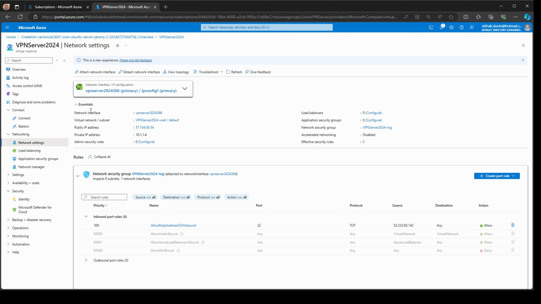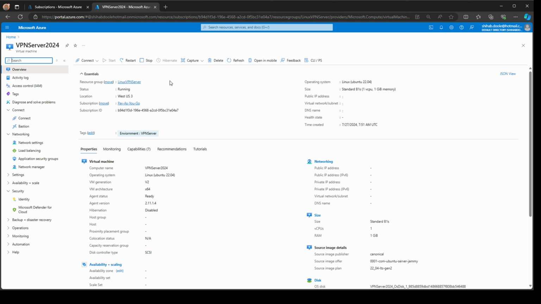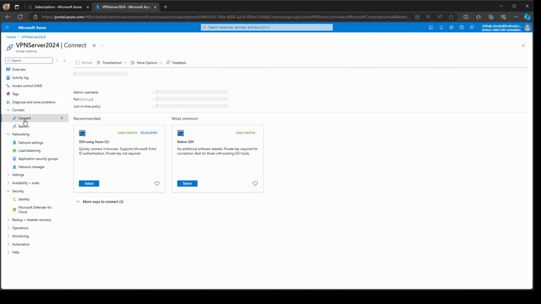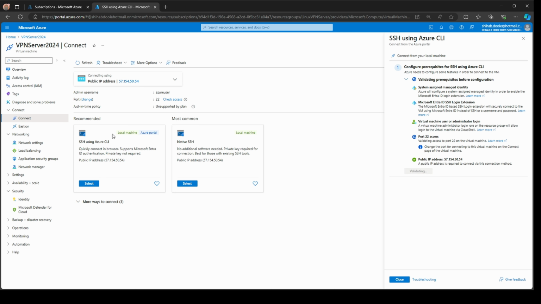That's good. And I'm going to go to overview. I'm going to do some refresh here. And what you need to do now is go to connect. Now click the select button. I'm not going to use Azure. I mean, if you want, you can use Azure, but I like to use the native one.